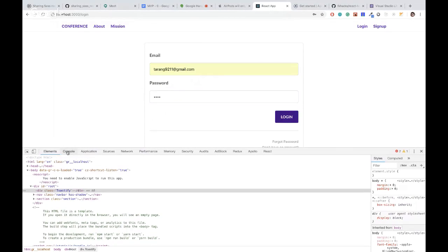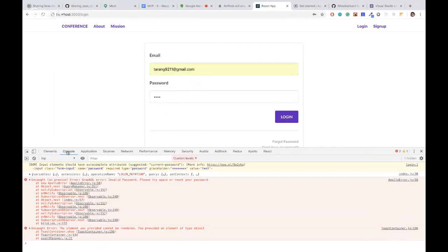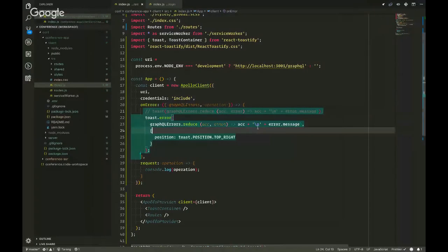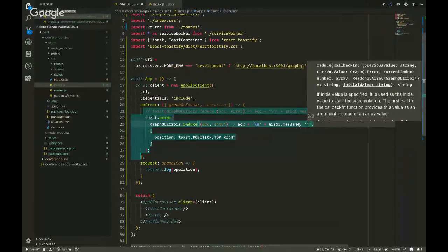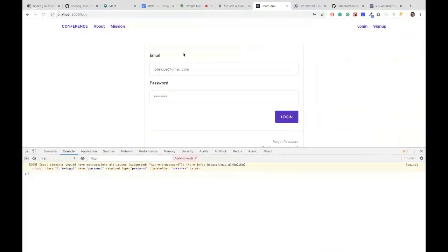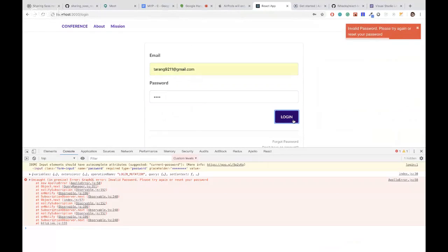Okay, something complains. GraphQL. Okay, the element you provided cannot be rendered. We're getting an object. We need to get a string. Let's go back. Oh, we need to set the default accumulator to an empty string. So this one, the second argument to reduce, exactly. Yeah, that should do it. Yep, got that. Always forget that. Oh yes! This is so cool.